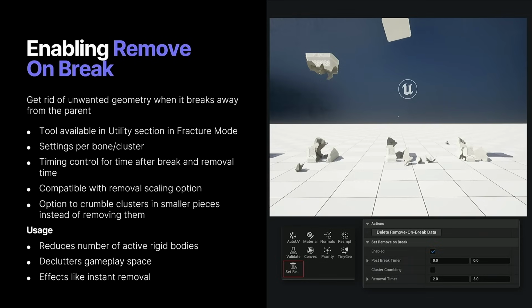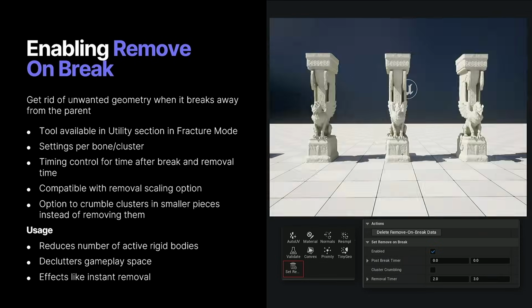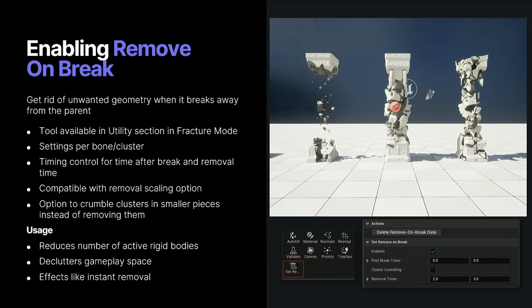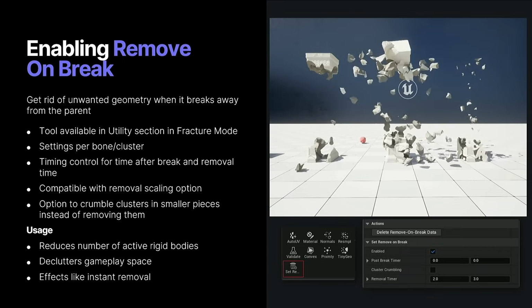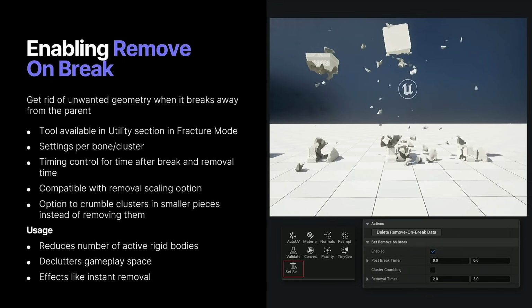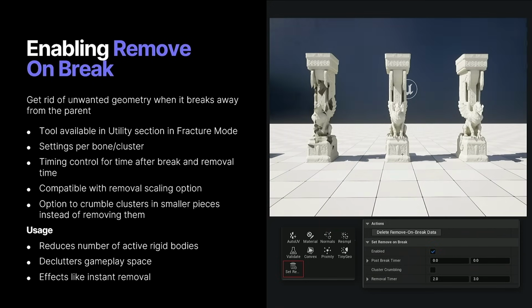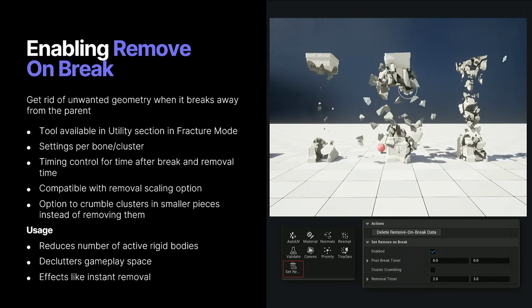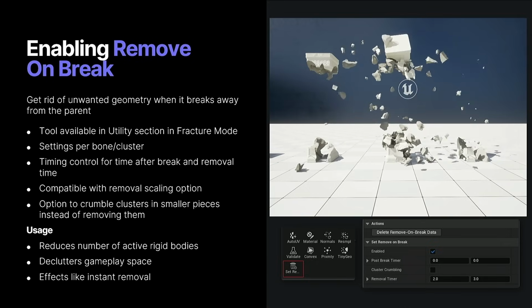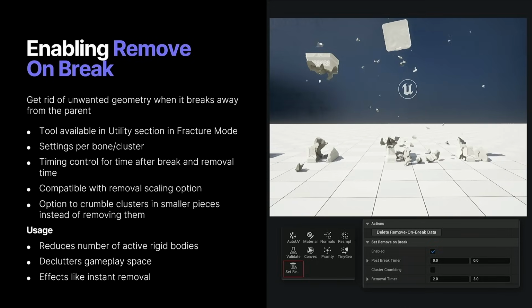You can find it in this little tool. It looks like a little trash can, so don't be afraid of clicking on it. It won't delete anything. By doing so, you can select each individual piece and groups and assign different timing metrics for your pieces. The metrics are how long after it got broken from its parent it's going to start to remove, and then how long it's going to take to remove. So there's a min-max timer. It's going to randomly assign a time in between those two limits.